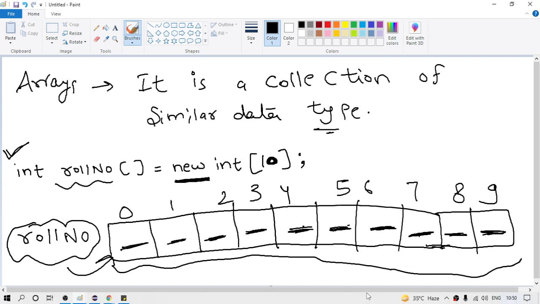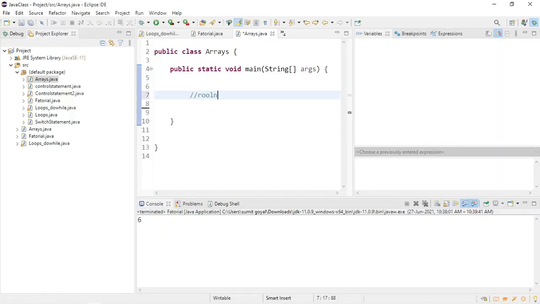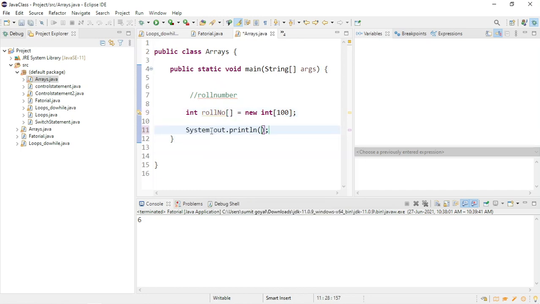Yes. So let me show the same thing in the editor, how this will look. Now I want to store the roll number. Suppose I need to store the roll number of 10 people, or you can say 100. Let us take 100, equals to new int, and I will say 100. Sorry, here we have to put the brackets like this. Now if I say System.out.println, I can put one breakpoint here. So if I debug this program, how will this look?